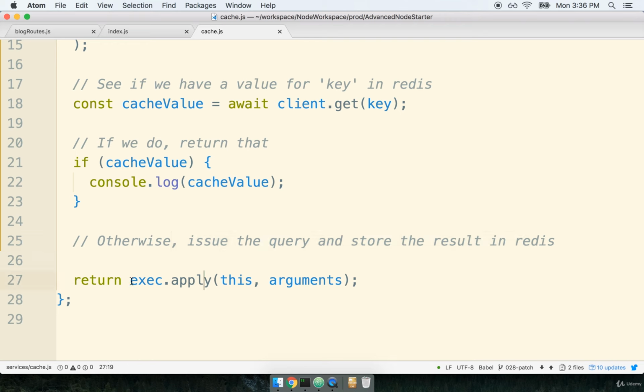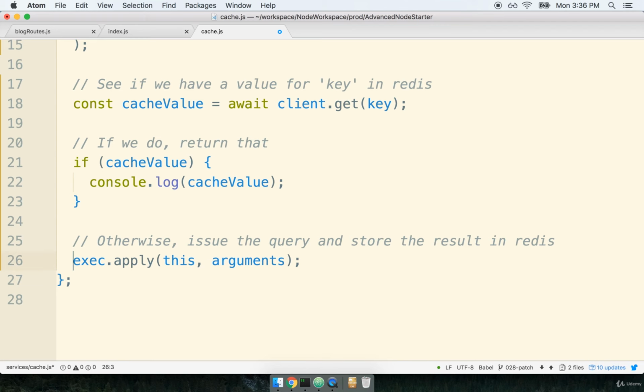So to actually issue the query, we have to run this line of code right here, which calls the original exec function with whatever arguments were passed to this function. I'm going to remove the return keyword here because we definitely don't want to return the result of this. We want to somehow let the query happen and then work with the result in some fashion. So I'm going to take the result keyword off, and I'm going to instead use the async await syntax again to get the result of the query. So I'll say const result is await exec.apply.